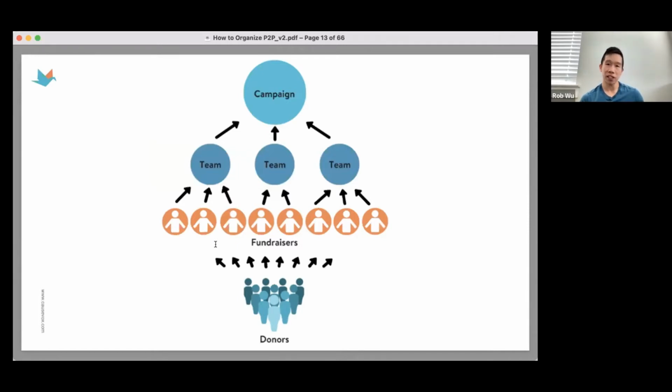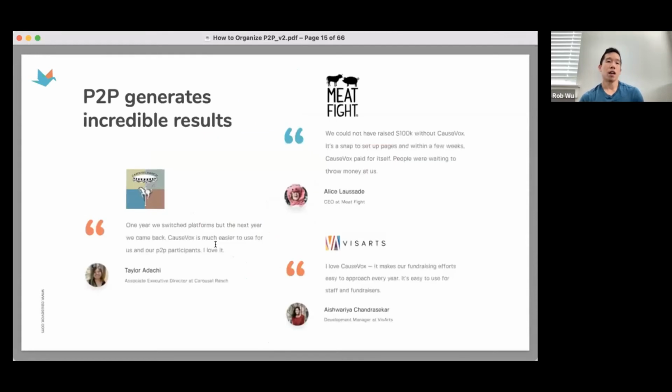But if you're running peer-to-peer for the second, third, fourth time, or even more, then adding a team layer is important because it creates pockets of community that you can leverage for competitions, as well as pockets of community that you can leverage for best practices as well.